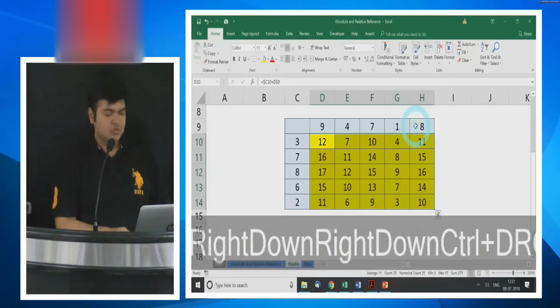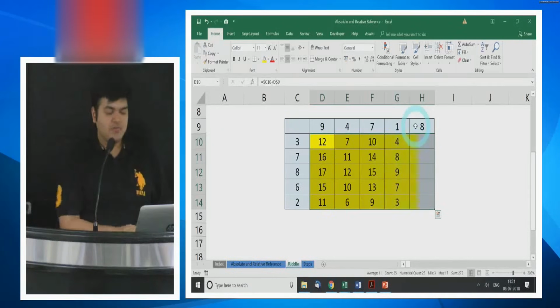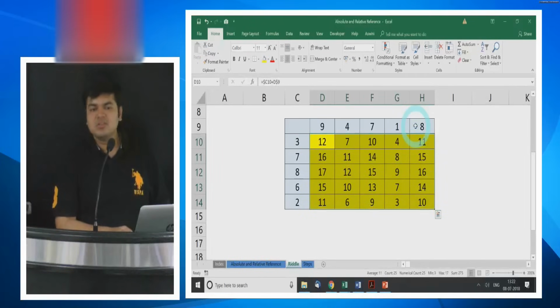Control D, Control R. You can do a copy paste also. Control D, fill the formula down. Control R, fill the formula right. It's easy, it's simple. Comfortable?